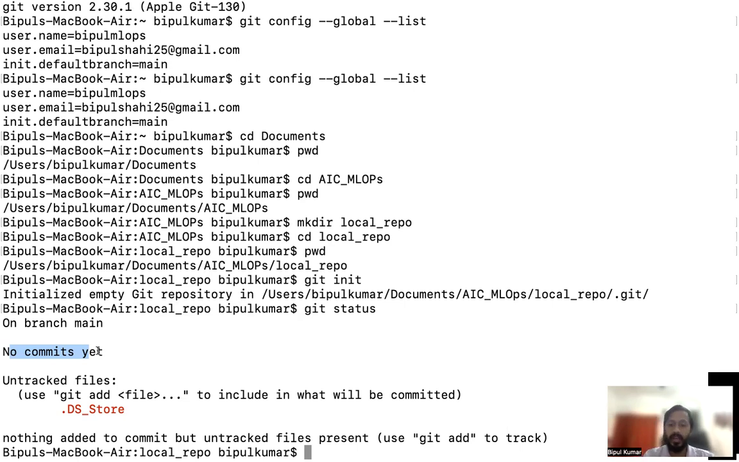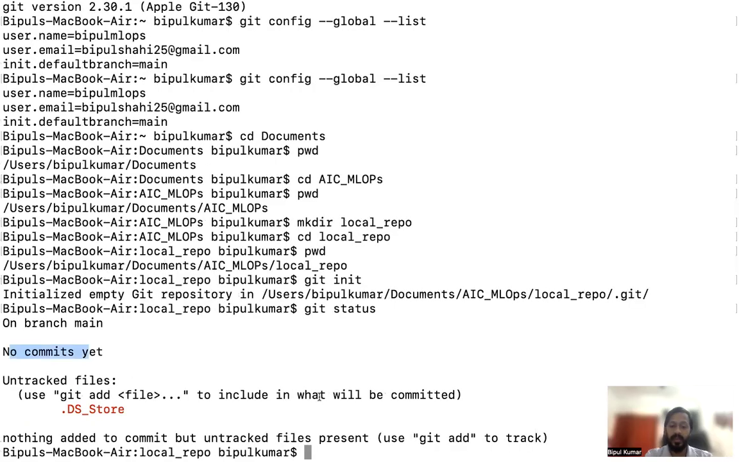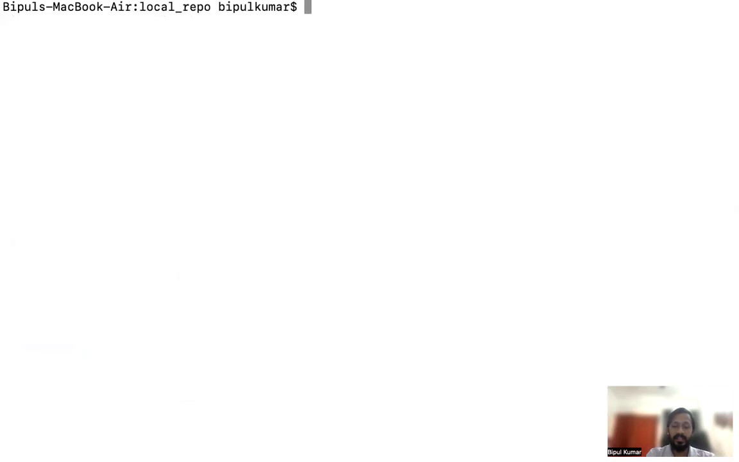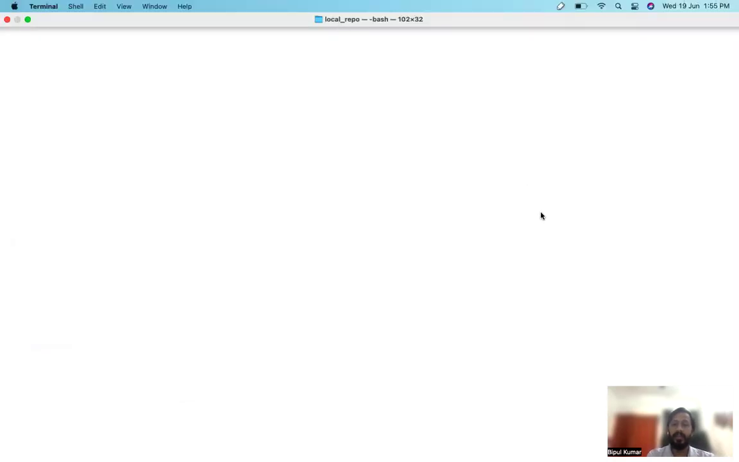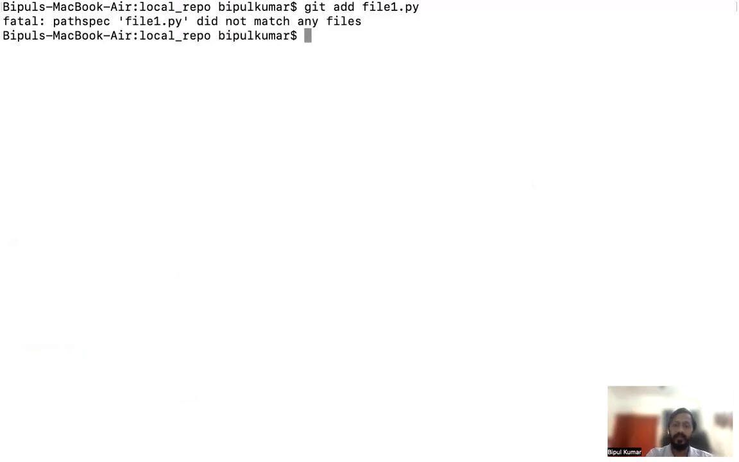Now I can create a file over here. Suppose I want to create a file. To add it, I run the command git add file1. That means I want to add a Python file. So let's try it. It is saying file1 did not match any file. Why is it saying this? Because we don't have any file over here, isn't it?